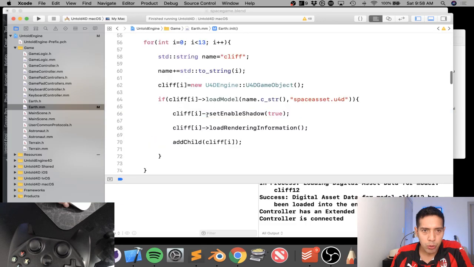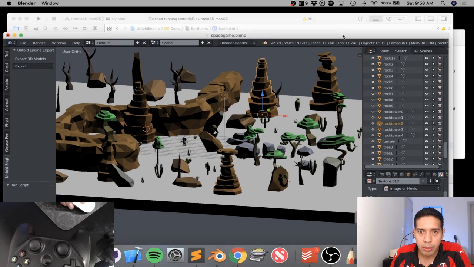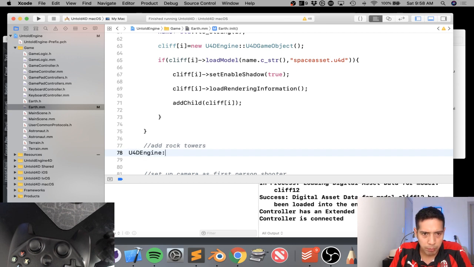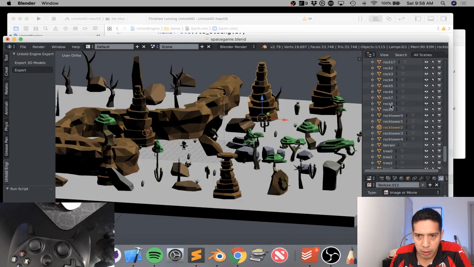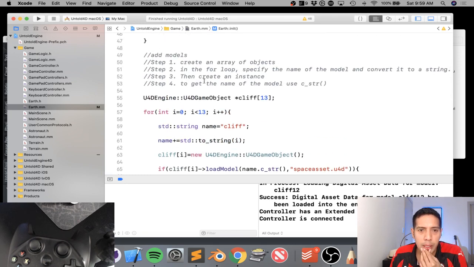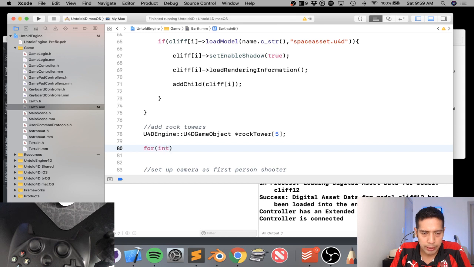All right. So let's do basically the same thing. We're going to create, add. What were the rock towers? So basically it's going to be U for the engine, U for the game object, rock towers, and there's 5 of them, if I'm not mistaken. That's 5. All right. So following our steps, we then do a for loop, specify the model. All right. So now for int I equals to 0, I is less than 5, I plus plus.